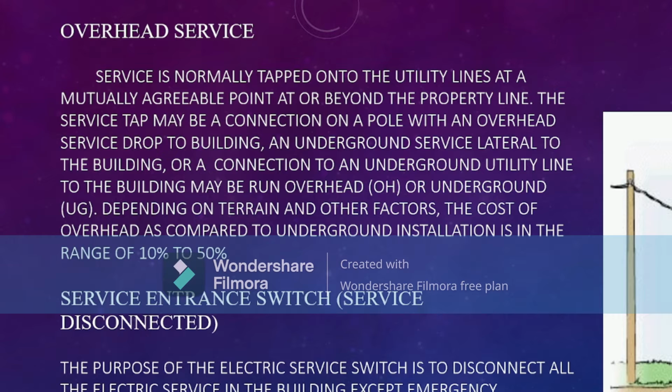We also have the service entrance switch. This service switch is only for disconnecting. The purpose of the electric service switch is to disconnect all the electrical service in the building except emergency equipment. Thus, in the event of fire, no electrical hazard will face firefighters. It is therefore obvious that the disconnecting apparatus must be located at a readily accessible spot near the point where the service conductors enter the building.